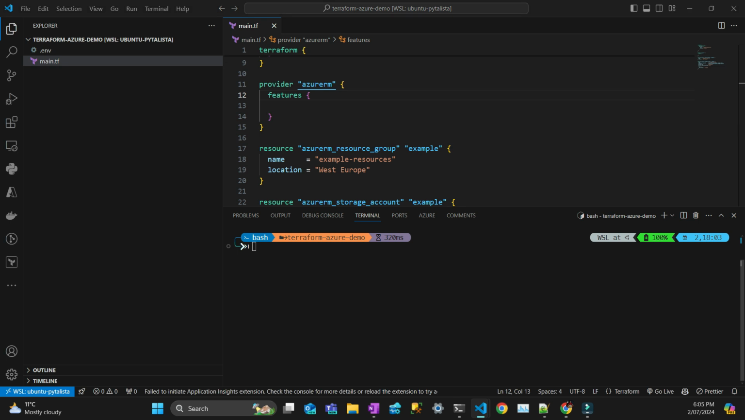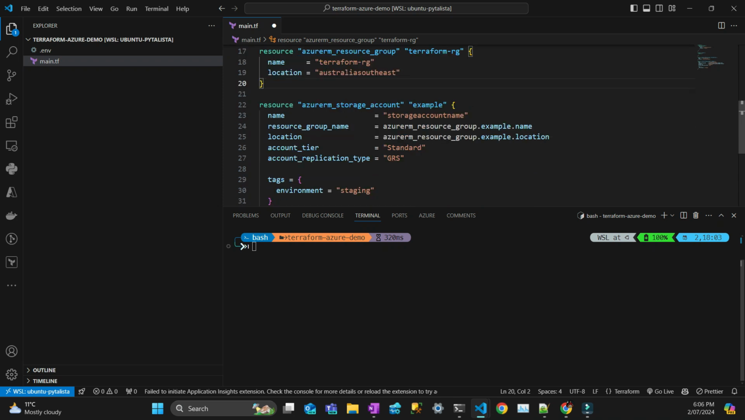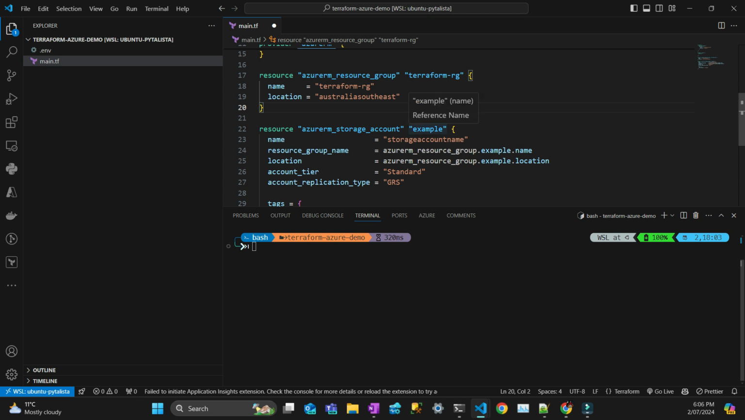So in terms of resource here, you declare the resource that you're trying to deploy, and then that's the type of resource, which is resource group. And the example here is not the name of the resource group, just the name of the object. I'm just going to call it terraform_rg. And then I'm going to use the same name here. And the location, I'm going to use Australia southeast.